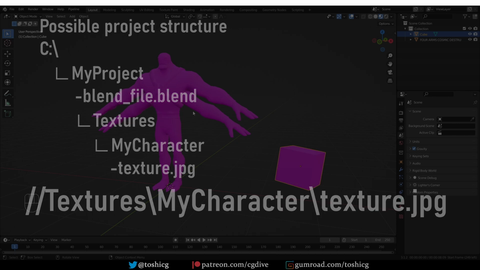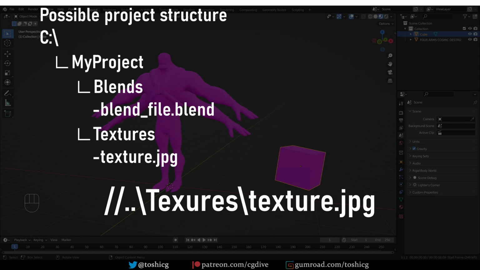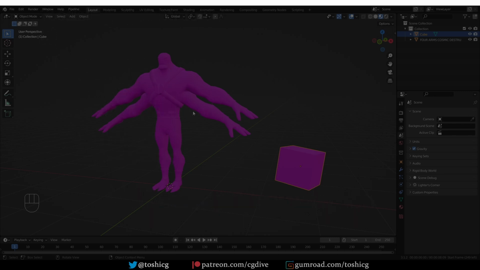In this one, the 2 dots means go out of the current blend file folder. So here we go out of the blend file folder, and there we have the textures folder, and inside we have the actual texture. Relative paths are more useful when all external files are in a folder dedicated to the current project. Absolute paths may be better when the external files are in a separate library folder dedicated to just textures or just audio files and so on.